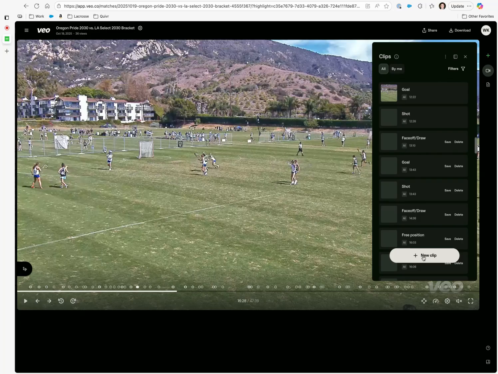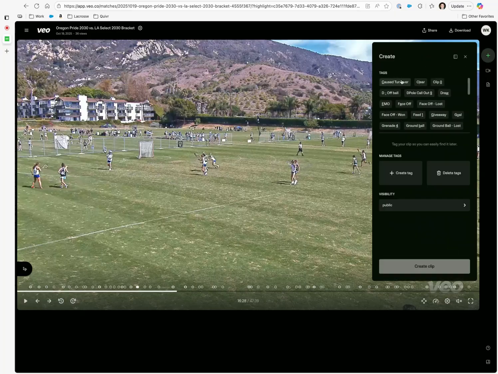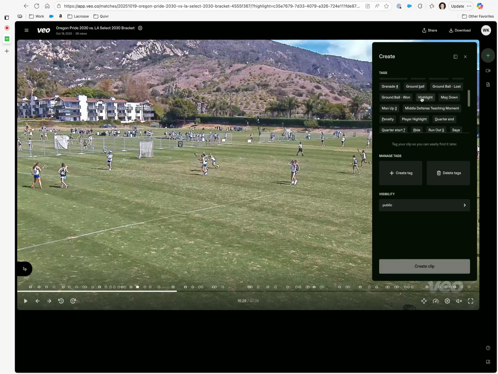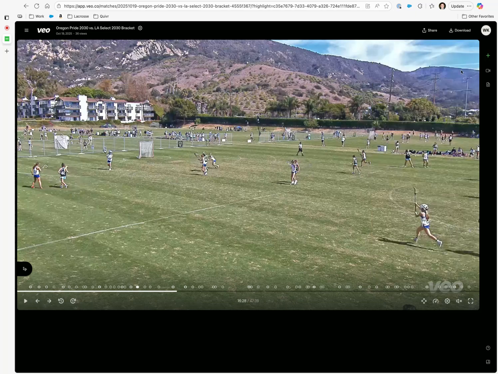But again, in order to create that clip, you do have to title it with one of these options up here. For defense, we've got things like D off ball. We've got teaching moments. You can just use highlight. That's a really generic one. But you all should be able to make these in the system and then download them.